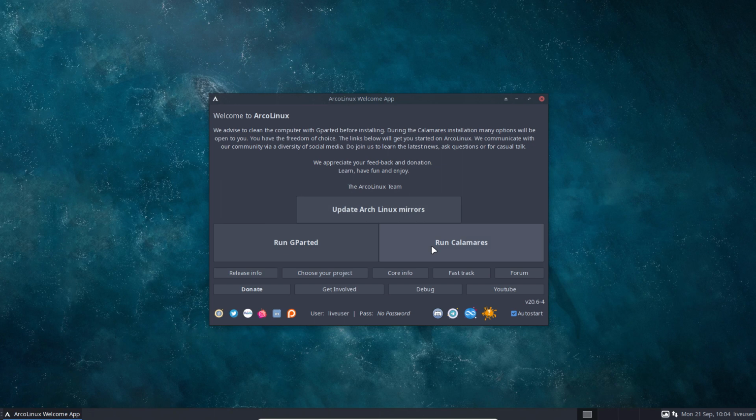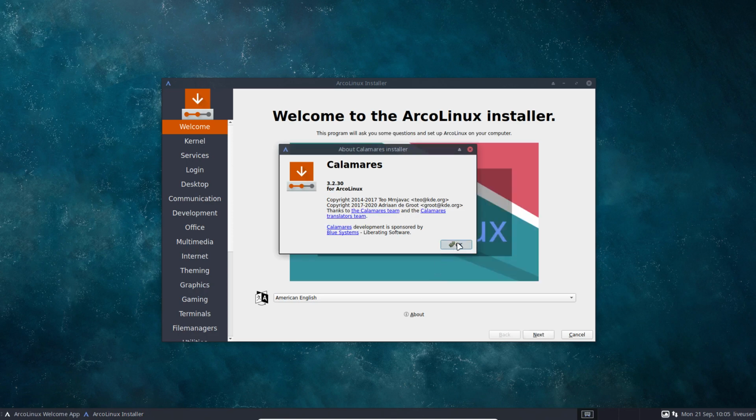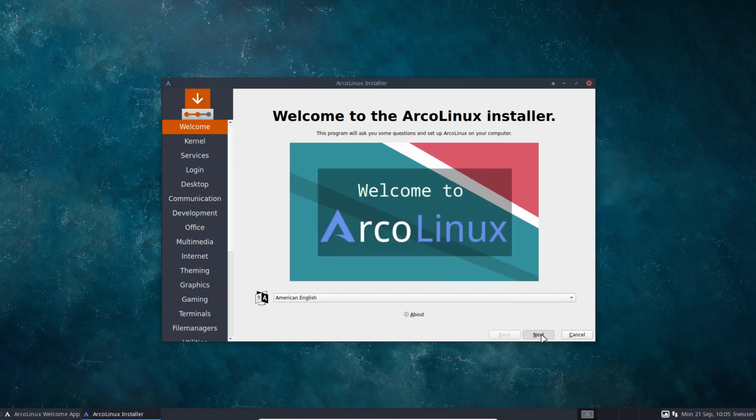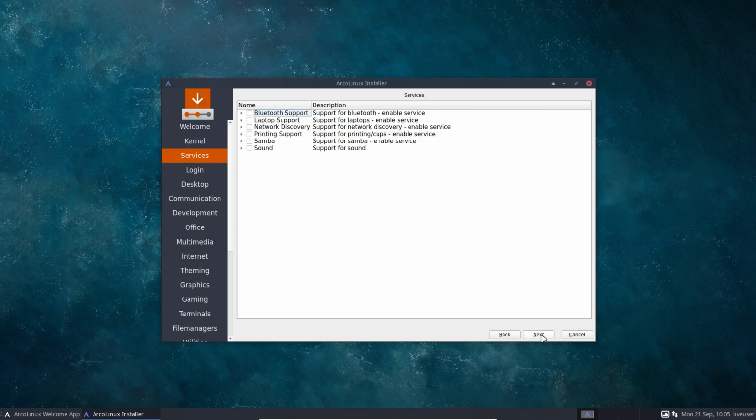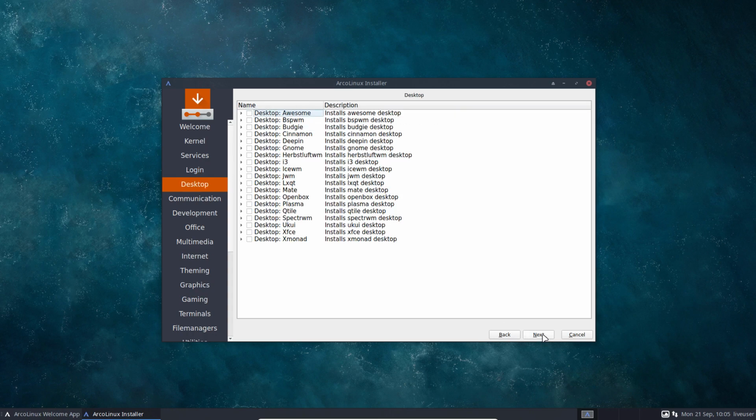So boxes. We're going to run Calamares. It's going to be the last one that's available for now, 3.23 to 30. And I'll show you that we have made a new configuration. We need a login manager, something to log into, right? Choose one of the four.